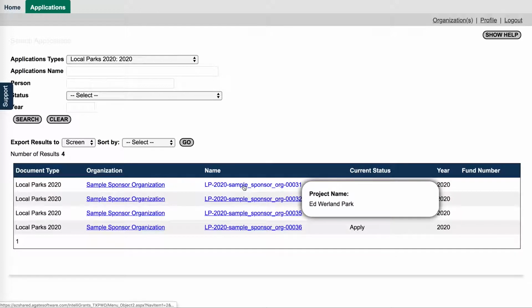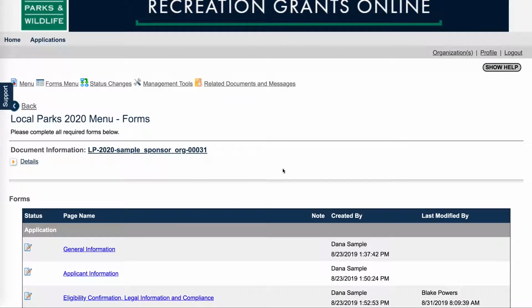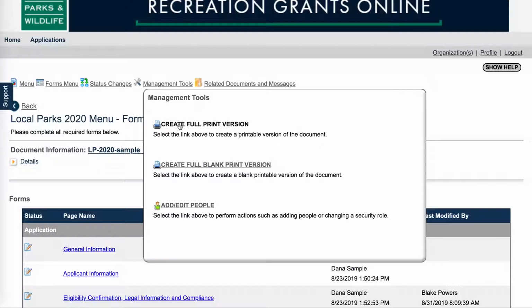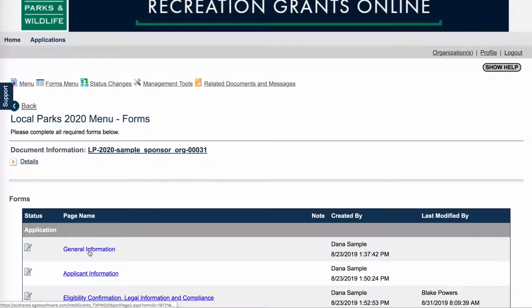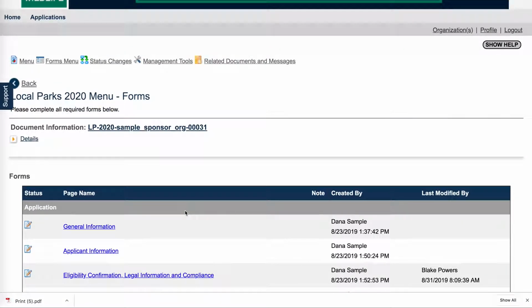So first we'll look at how to print a complete application, and we'll get to the Forms menu for that application. Under Management Tools, we can simply choose Create a Full Print Version. When we select that option, it will print all of the documents or forms that have information saved on them. In this case, my application is completed, so all of the forms in this particular application have been filled out and completed.